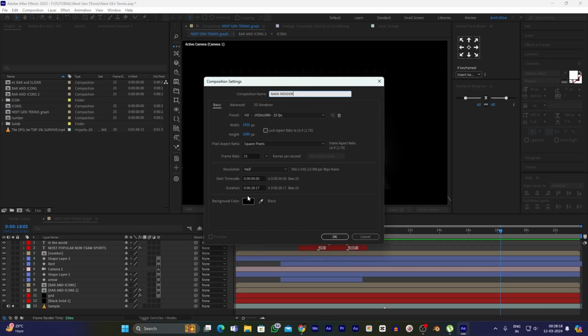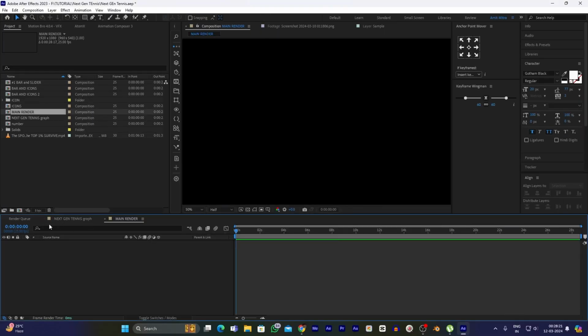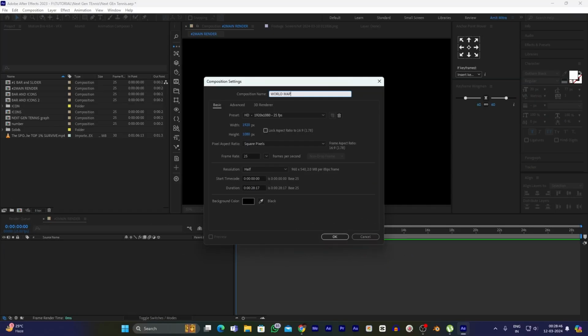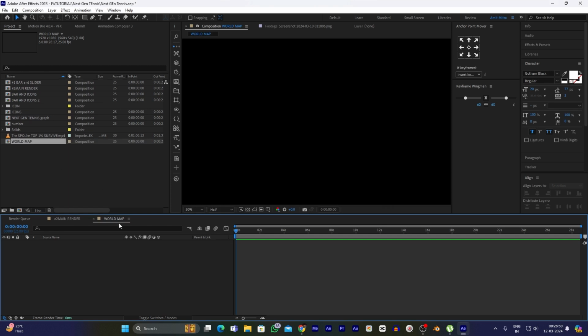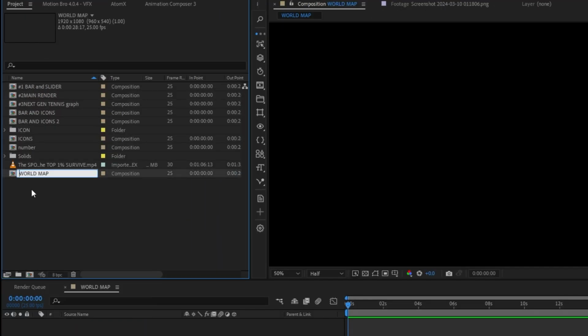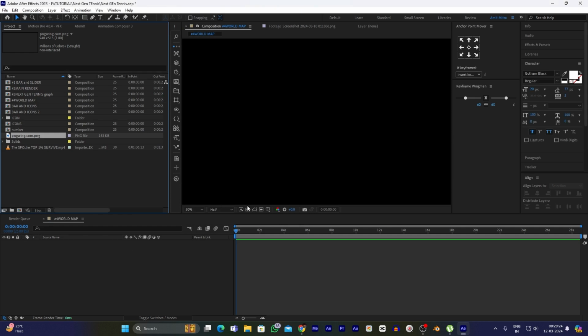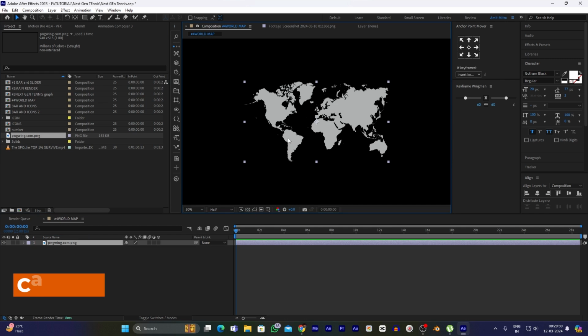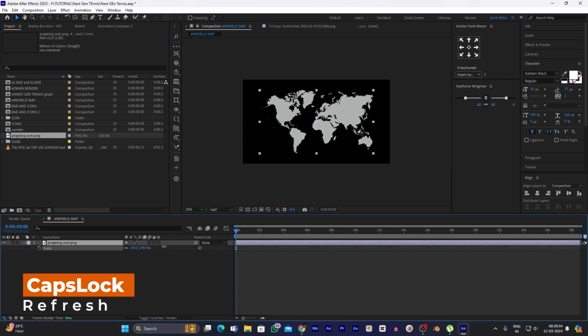After creating the main composition, create another composition by pressing this button. Always remember that organizing and renaming the assets properly is most important in complex projects, otherwise it will get messed up. I always name the file with a hashtag and a number as their priority. Okay, now import the PNG in the world map composition. It could be any map, but it should be PNG. Refresh with Caps Lock if needed and resize it.